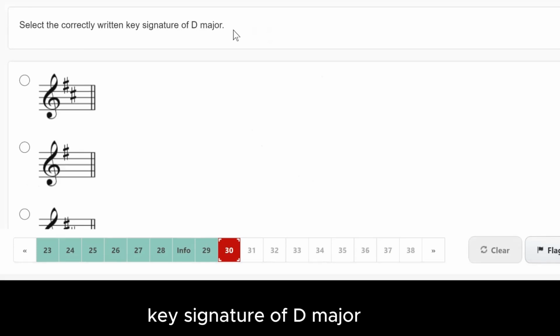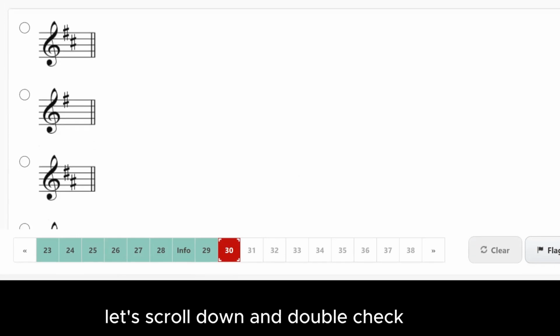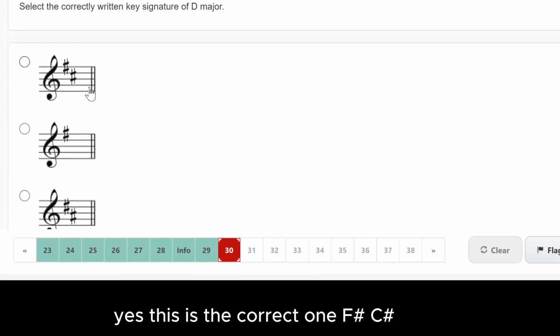Key signature of D major. Looks like this is correct. Let's scroll down and double check. Yes, this is the correct one.